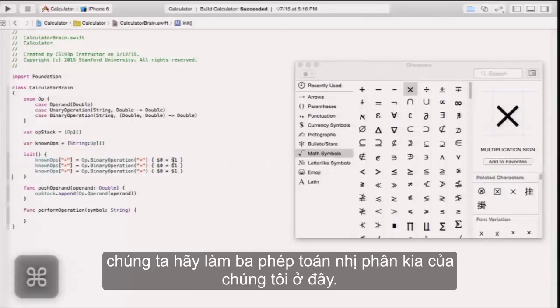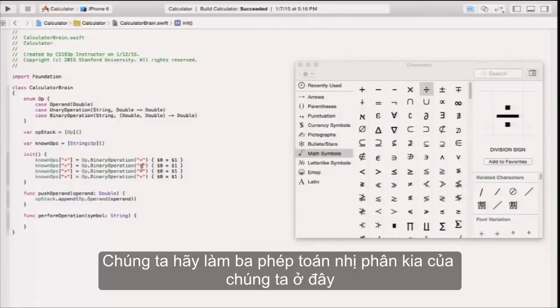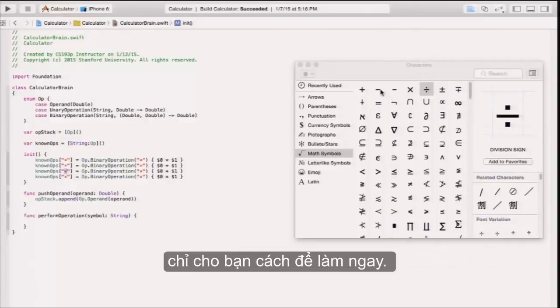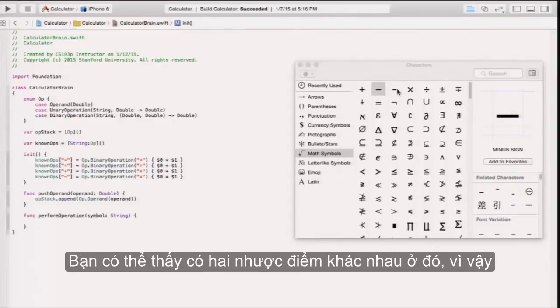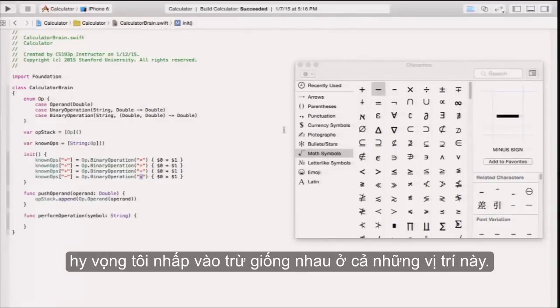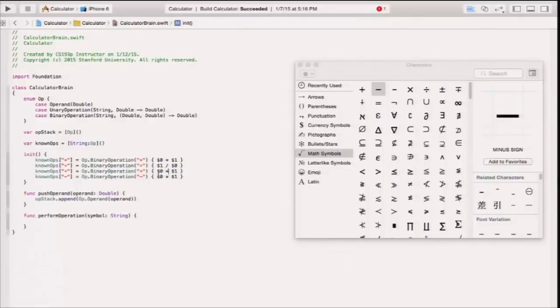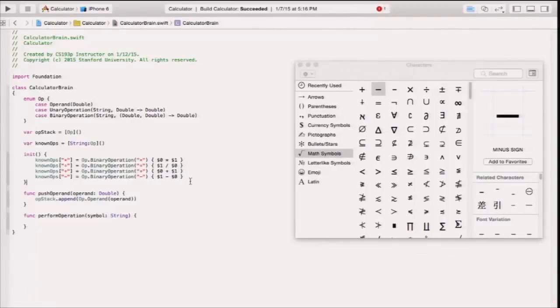Let's do our other 3 binary operations here. We'll go divide. And this is where it really gets annoying to have to type it twice, but I have to show you something else before I can show you how to do that right. Let's go here, and then we have minus. You can see there's 2 different minuses there, so hopefully I click the same minus in both those spots. And then we change these things. We know that divide is 1 divided by $0, and this is plus, and this is $1 minus $0. Okay? So everyone cool here?